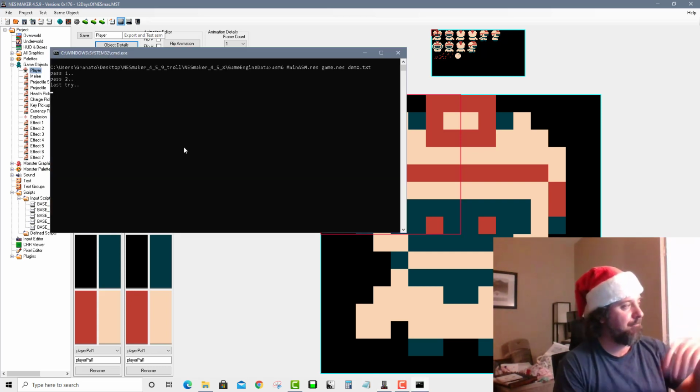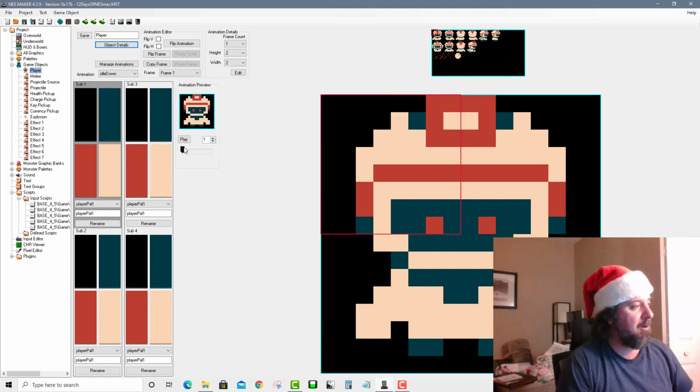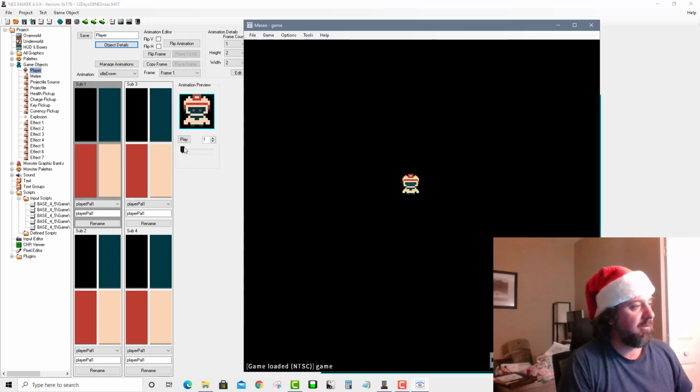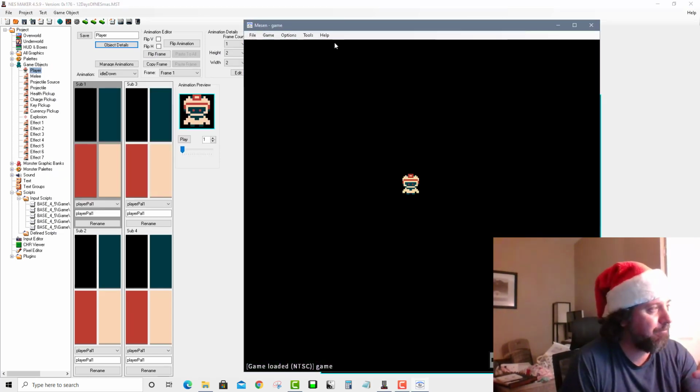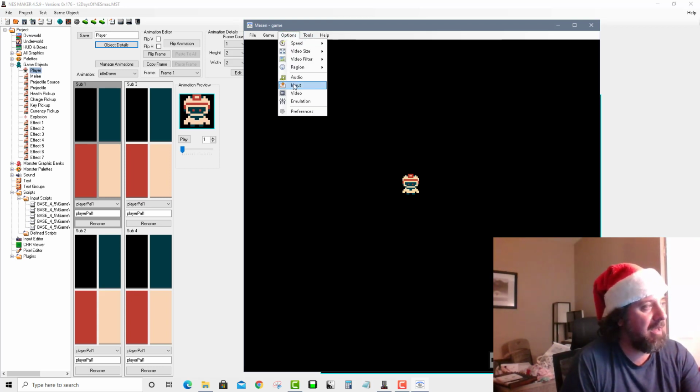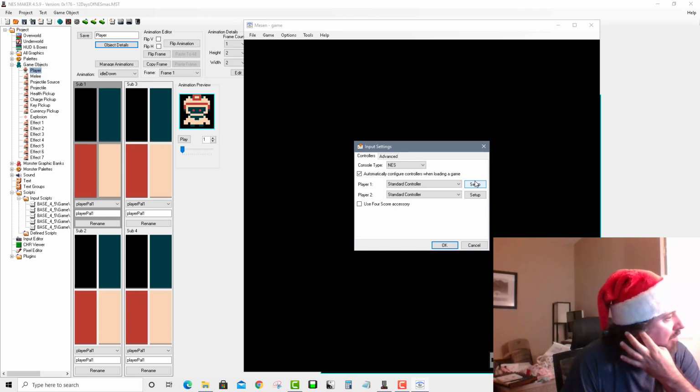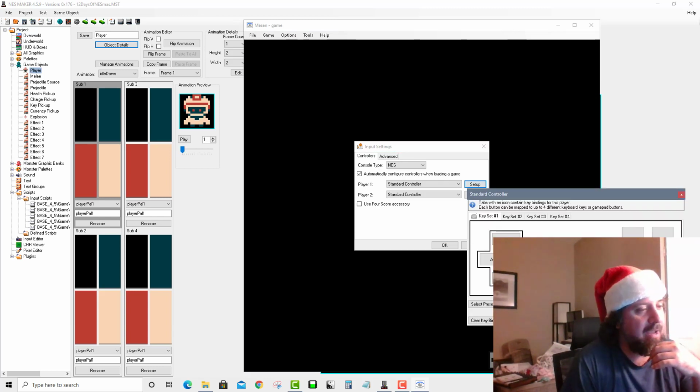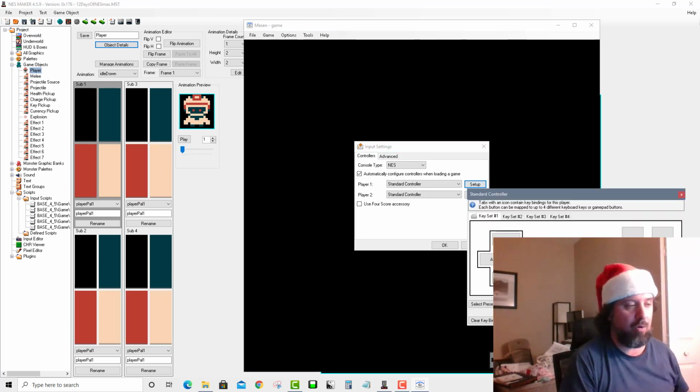It's going to open up. I'm going to press the space bar. Now, in Mesen right now, if you need to set up your inputs, I can go to options, go to input, and go to setup. And here's where I can determine what controls what.